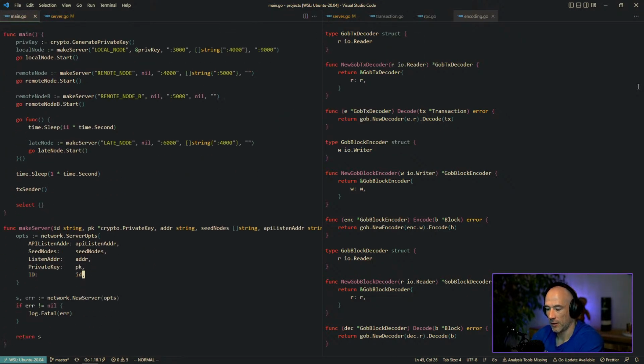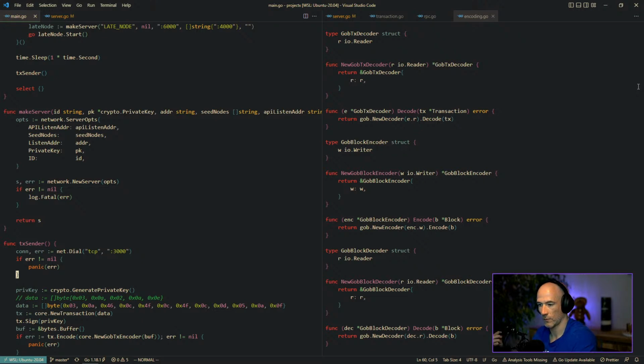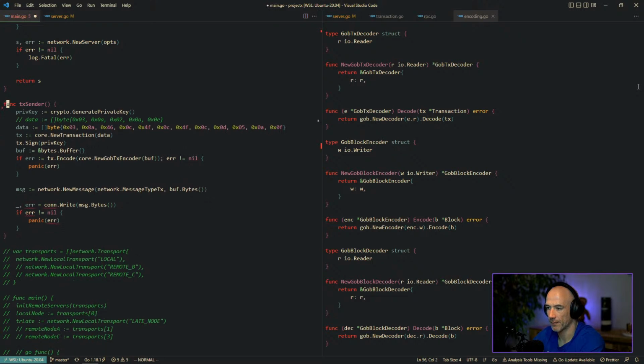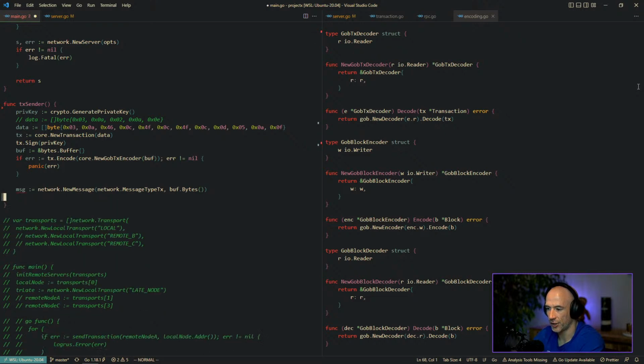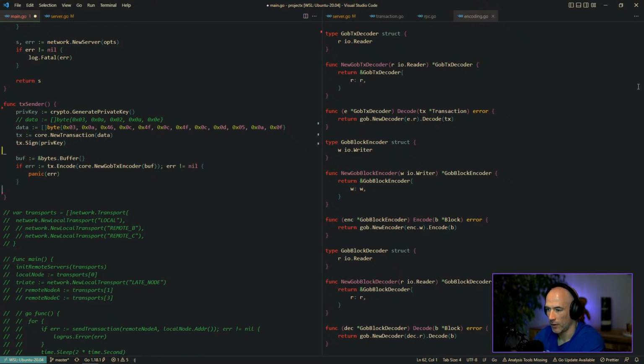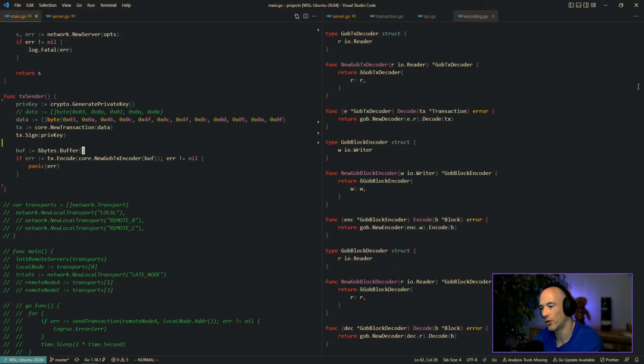Actually, let's go to main. So now we need to make a transaction and we already have this TX sender, transaction sender. Are we gonna reuse this actually? So we're gonna say, do we need to dial? We don't. We are not gonna write to the connection. We are not gonna make a message. So we are basically encoding this transaction into a buffer. That's good.